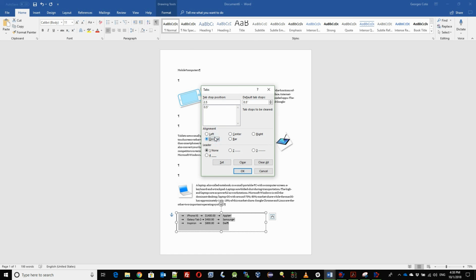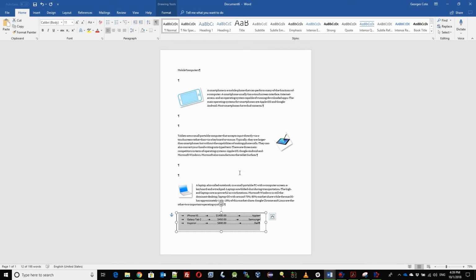2.5, alignment according to the decimal point, and I want dot leader. Set. 4.5, right, dot leader. Okay, so we can see it's aligned to the left, aligned according to the decimal point. Even if, let's say, Apple decides to sell the iPhone made of gold, then it's still aligned. Okay, thank you.